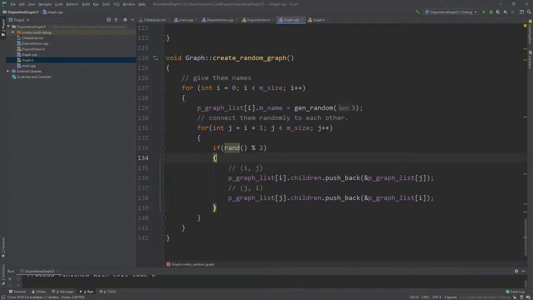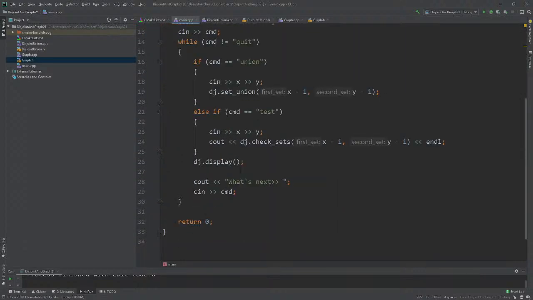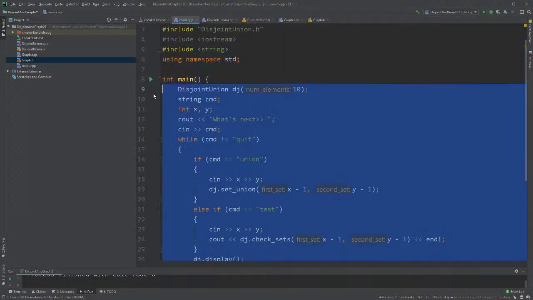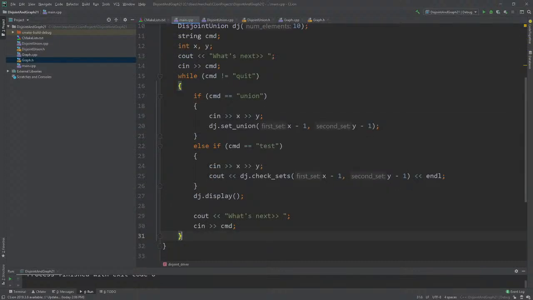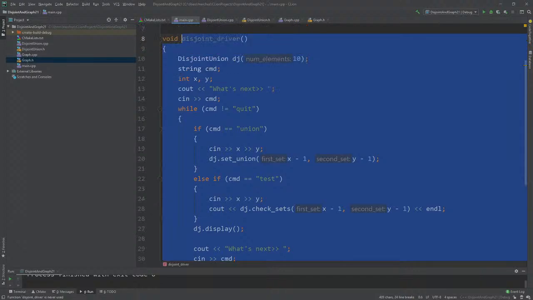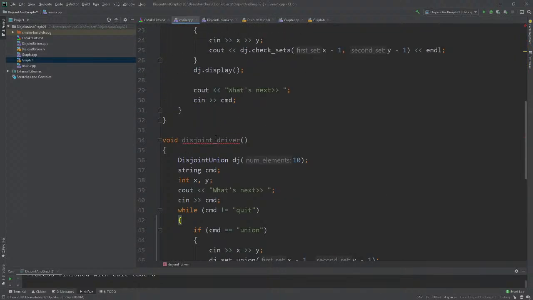Okay, so are we done? I think that might be it. So now we just have to make like a driver program for this thing. So let's make a driver program. All right, so the first thing we do is, because this is the same project as the disjoint union stuff, we just say void disjoint driver, and we put that code in there. And then actually we copy paste that code because we're lazy, and we call this the graph driver.